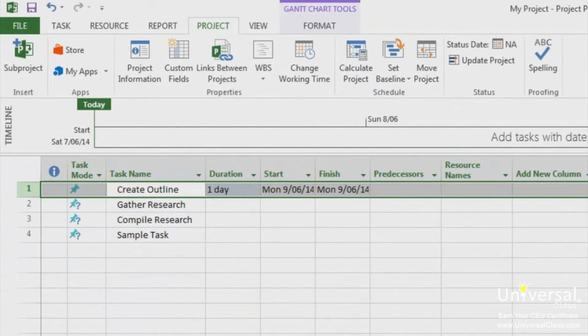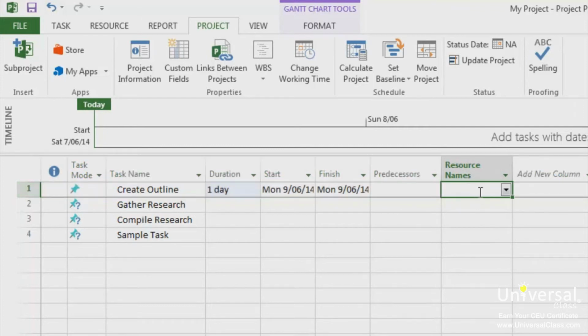You can only have a calendar for work resources. Material resources are charged by units used. To modify a calendar for work resources, display a view that shows the resource column, then double-click a resource name. For this, we need to type in a resource name into one of our tasks. For this one, we'll type in MS Word.